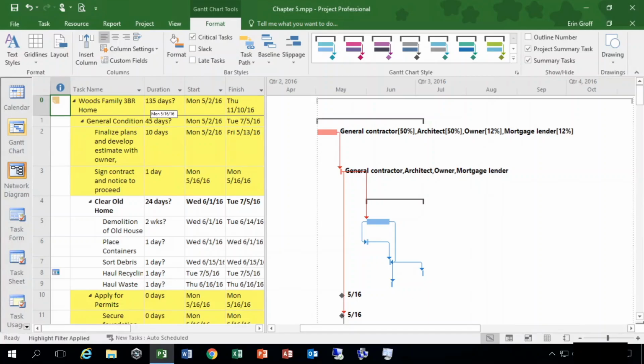All right, the bottom of page 93, effort-driven tasks. In an effort-driven task, the work required to complete the task is constant even if the number of resources is changed. For example, packing boxes is a task that could be shortened by adding additional resources, but the amount of work or effort will not change. Not all tasks are effort-driven.